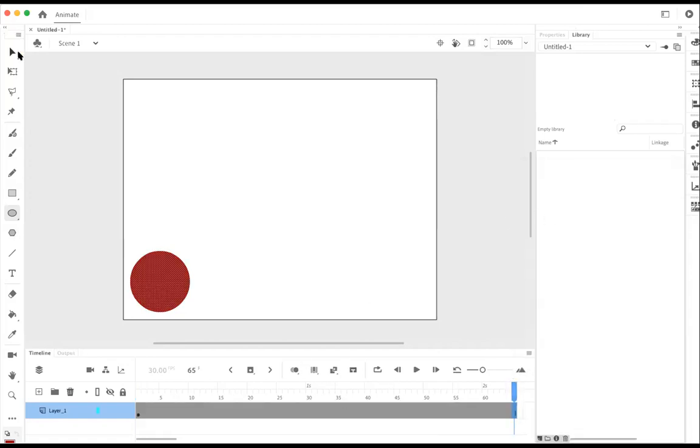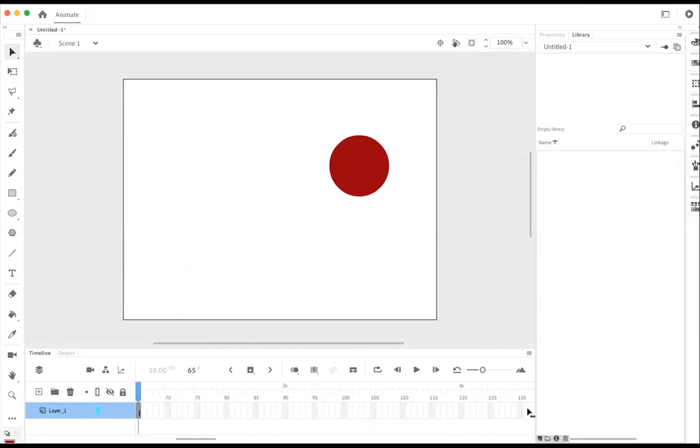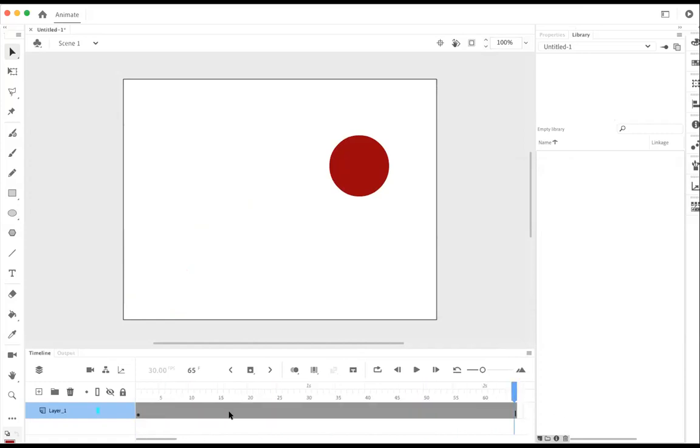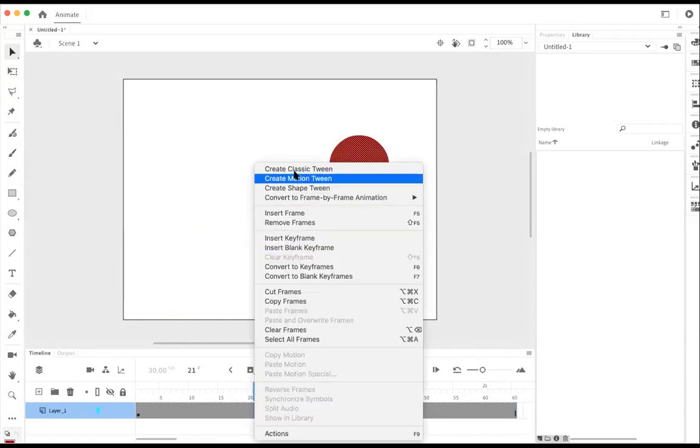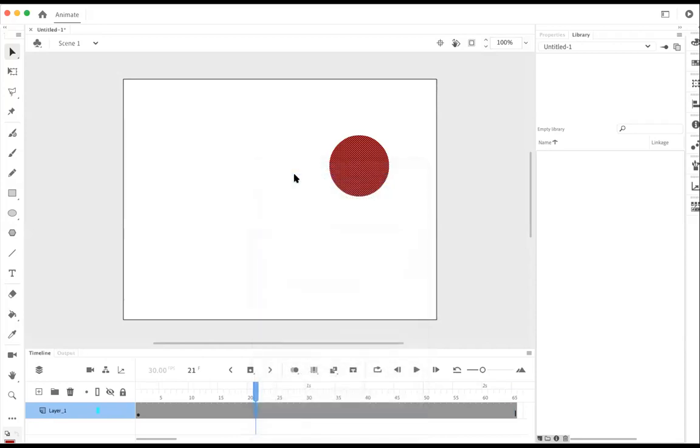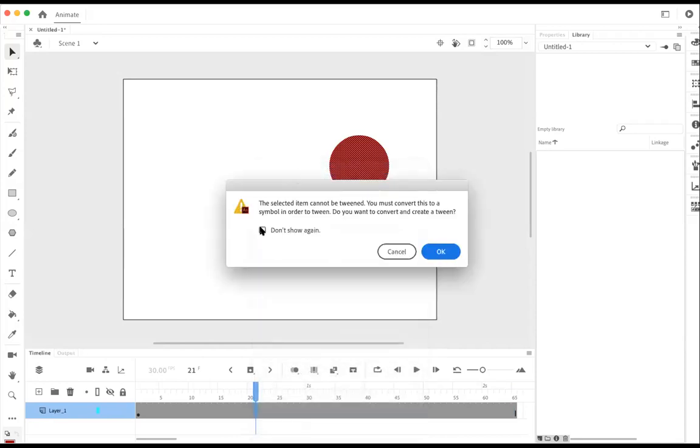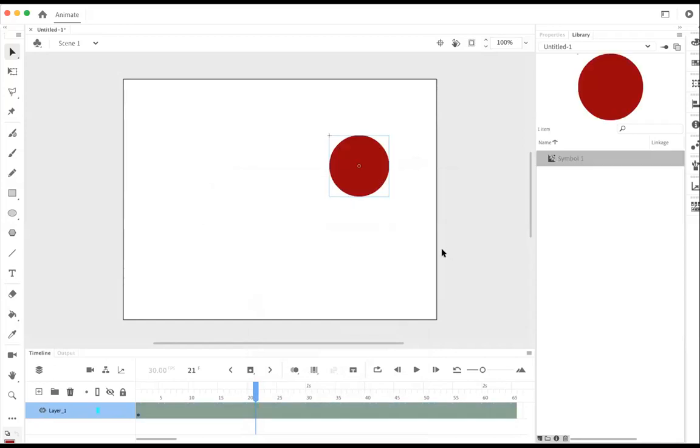So I'm going to grab the black arrow, the selection tool, and I can move this around, but nothing's happening. That's because we have to create motion. So to do that, you want to tell it that this is motion. And by the way, you can see the little page here. It's going to turn to a different symbol when we create motion. So Control click, create motion tween. And I'm going to hit don't show again. Just hit OK. That's fine.